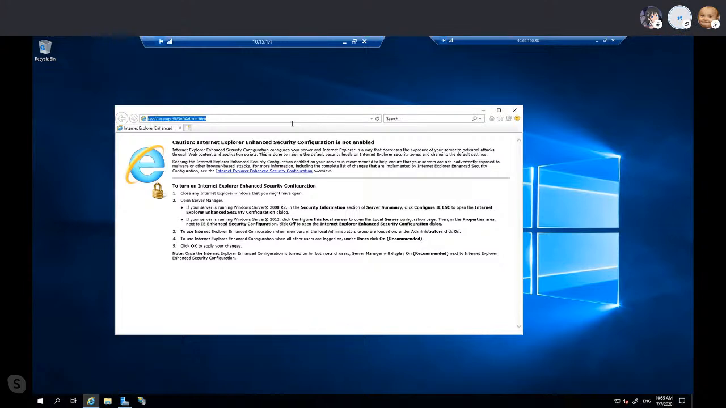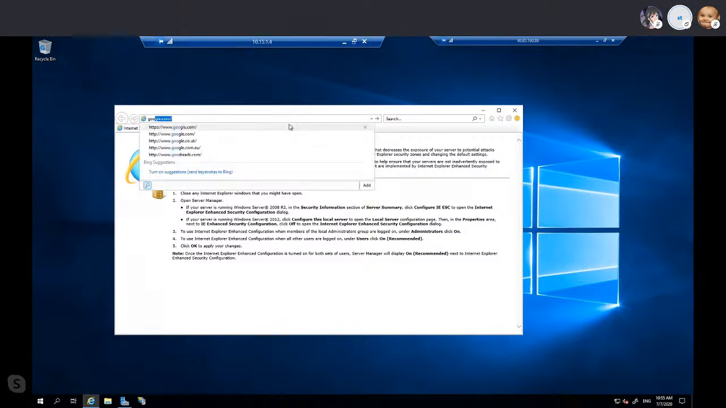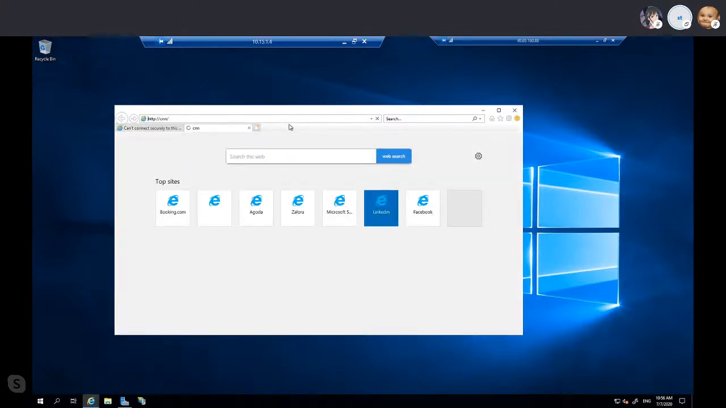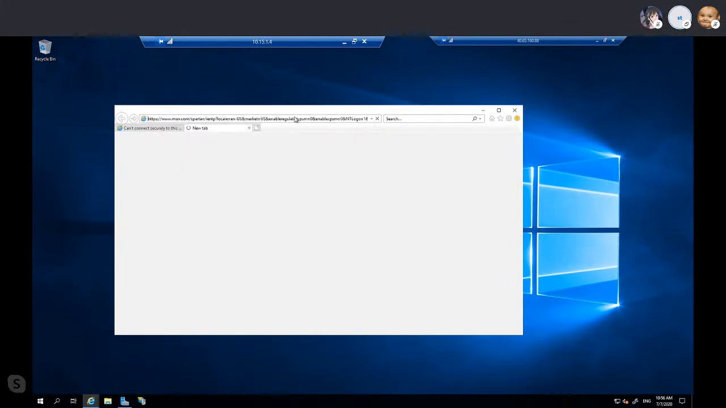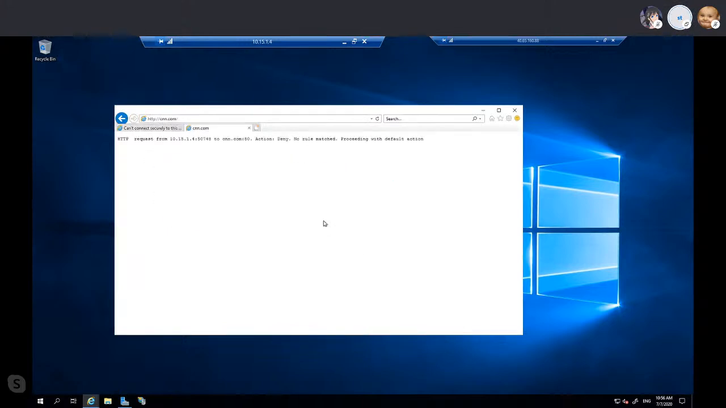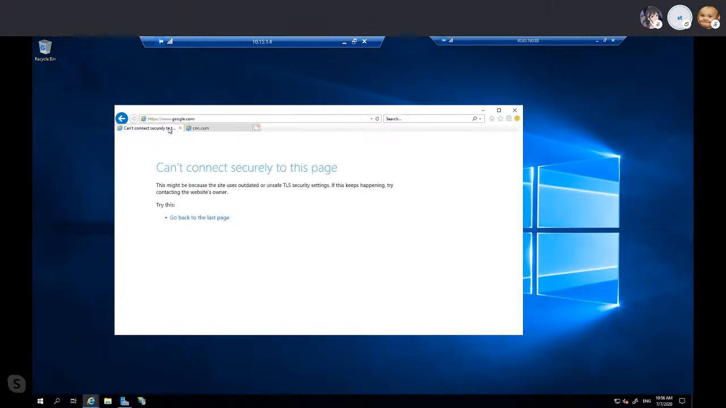So here I have a web browser. Can I access google.com? No. Can I access cnn.com? Sorry, no. But why is it that on one page you have this generic error, while on the other page you get an error message that is coming from the firewall? Why?